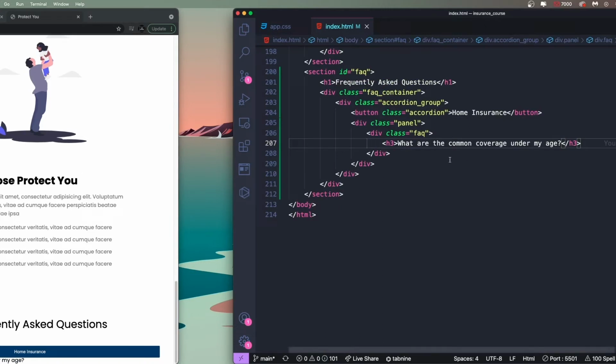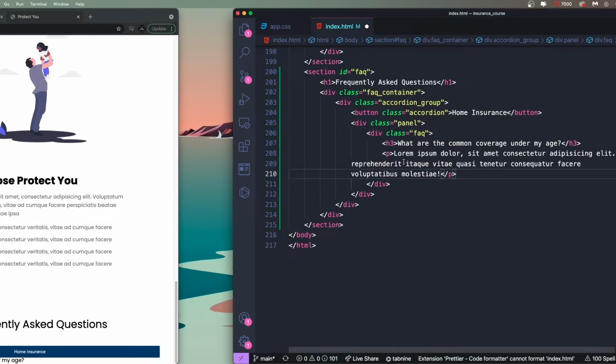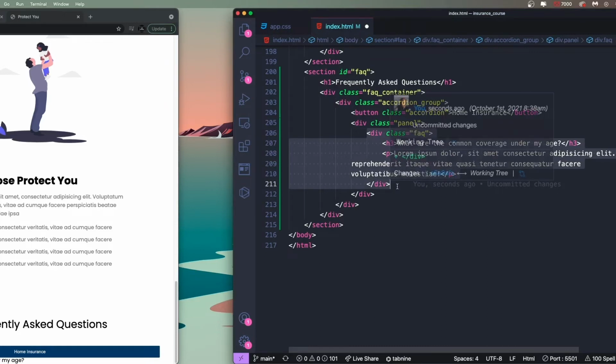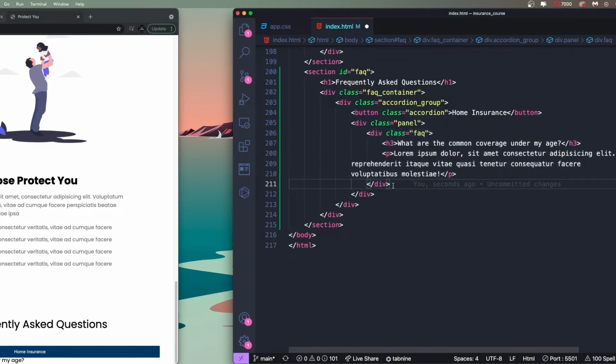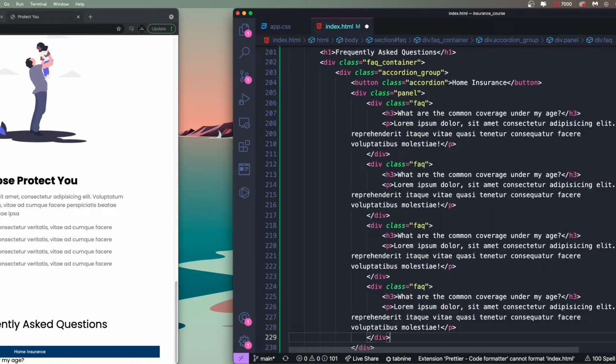Cool. So the next thing that we want to do is the answer. So for this, I'm just going to put some lorem ipsum, so you guys can put some lorem ipsum as well. I'm just going to copy this from my source. Paste it. Okay. And then with that, we're just going to copy this part, the FAQ part, because those are just going to be those questions that's inside of there. So we're going to copy, and then they're all going to be inside the panel. We're going to do 4, just like that.